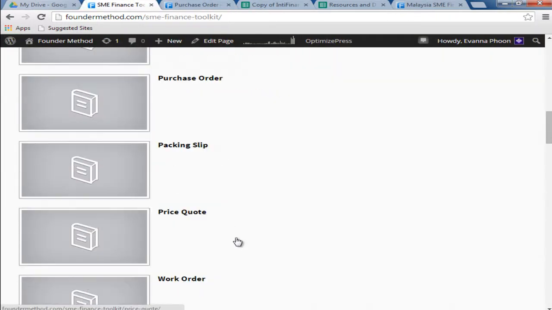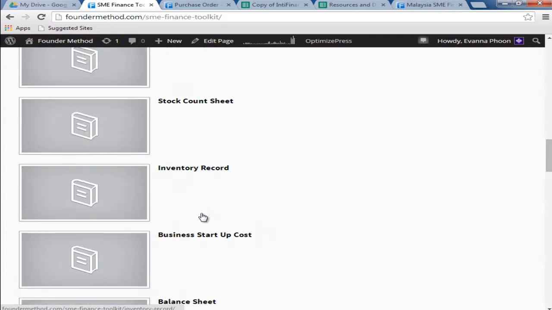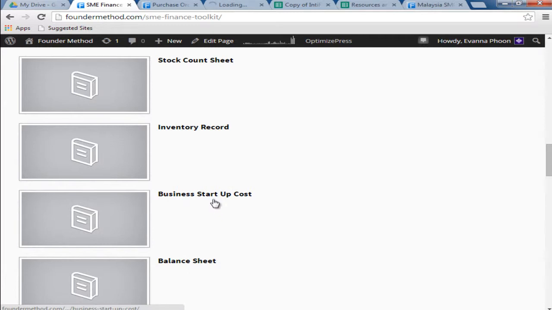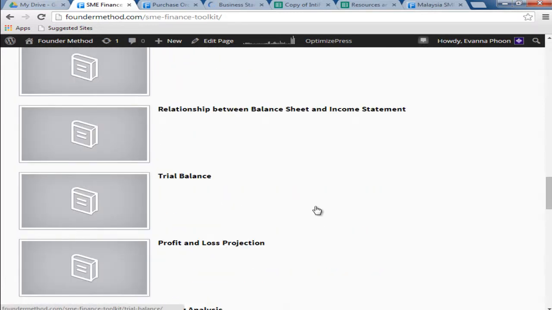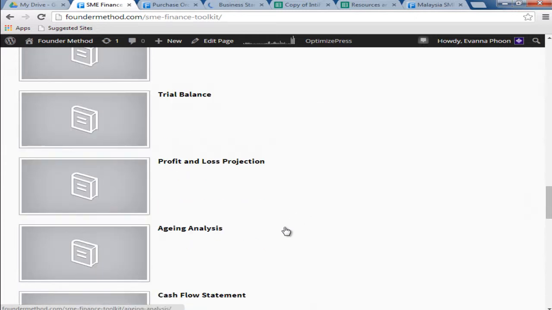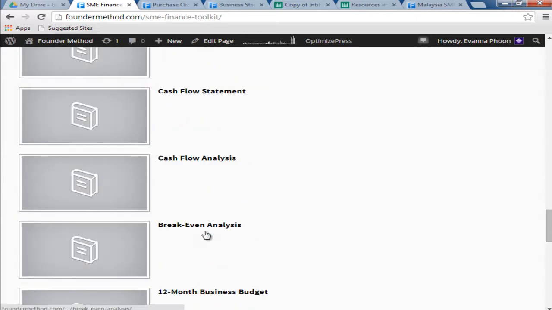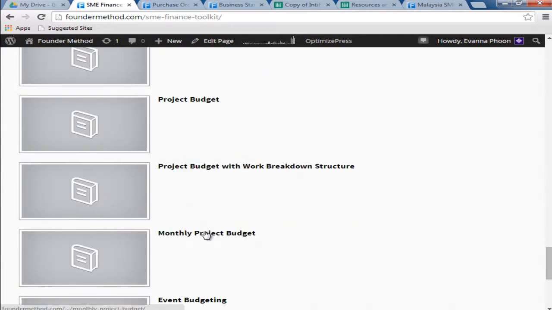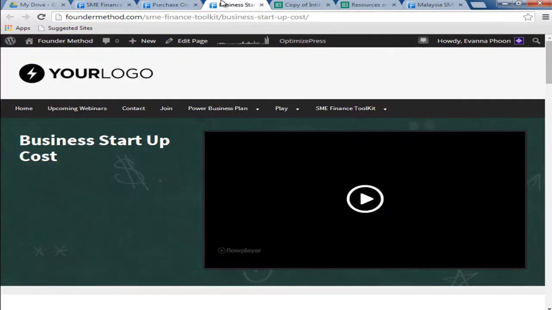Besides purchase order, we have packing slip, price quote, work order, stock count sheet, inventory record. Something interesting is the business startup cost, if you are planning to start up a business. Balance sheet, income statement, relationship between balance sheet and income statement, trial balance, profit and loss projection, aging analysis, cash flow statement, cash flow analysis, break-even analysis, budgeting, 12 months, quarterly and monthly event budgeting, and also expense reimbursement form and travel expense.